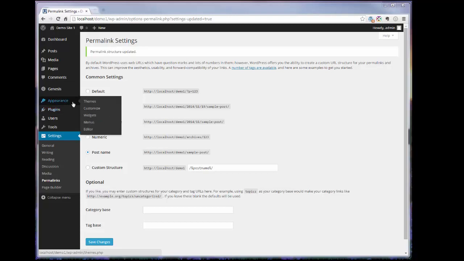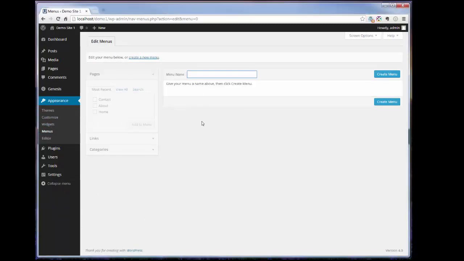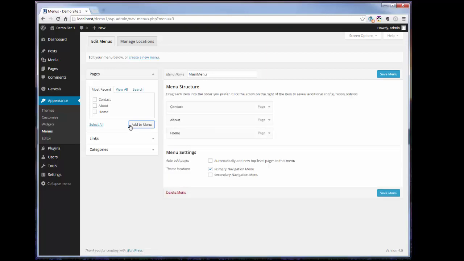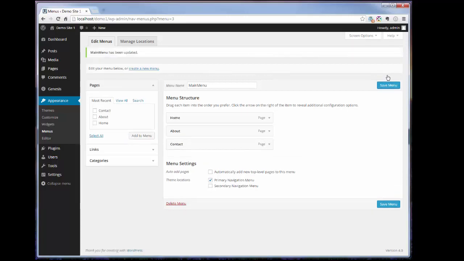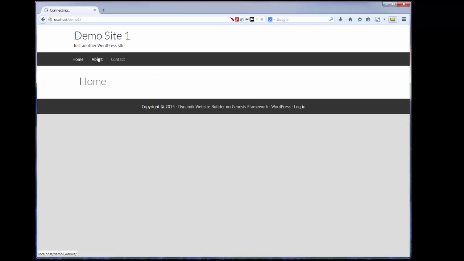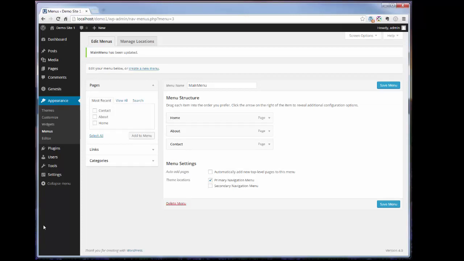First thing we're going to do is to create the menu, and I'll just use my favorite menu name, main menu. Call it whatever you'd like. And we'll set this to the primary navigation menu. We'll select all the pages and add them to the menu, and reorder things where we'd like. I'd like the contact at the end. And we'll save the menu. And let's go have a look and see what that looks like on the site. Click refresh. It's coming. There's our pages. Go back home. Great.